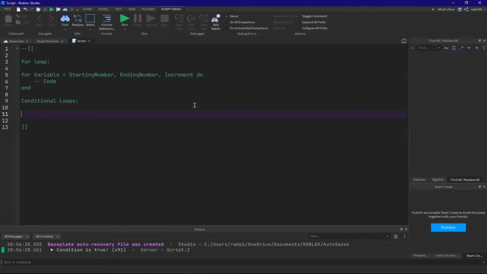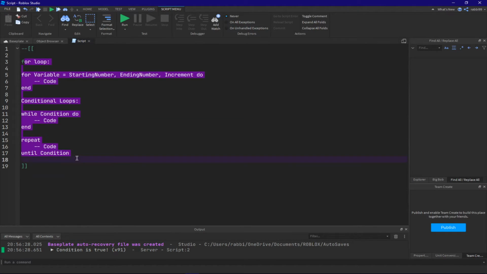The while loop and the repeat until loop are both conditional loops because they check a condition. So while condition do end, and we have the repeat until condition. So yeah, these are the 3 loops, but we're not done yet. There's a few more. They're not loops, but just keywords.